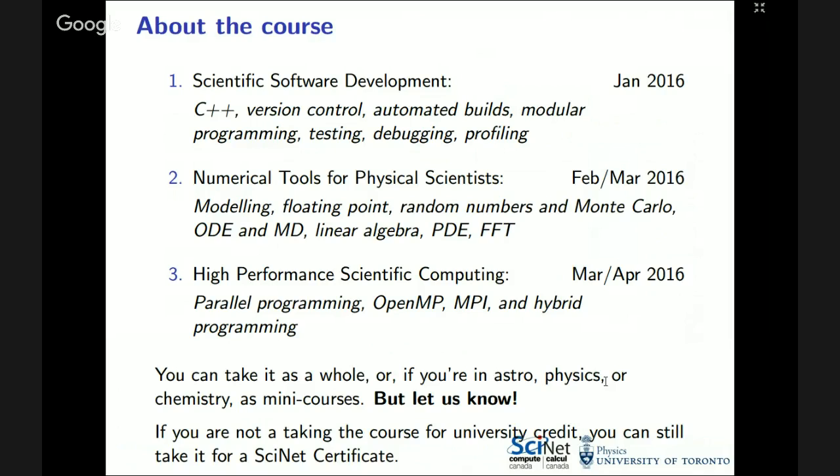Now, if you're not taking it for university credit, at SciNet we have a certificate program where if you take enough of our courses, we give you a certificate. These things count towards that as well.